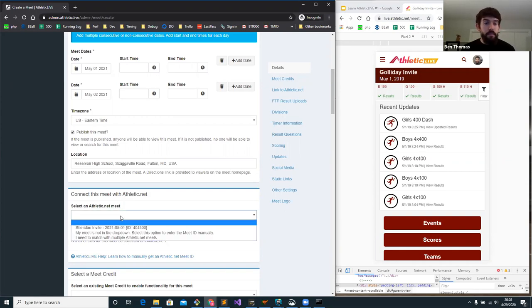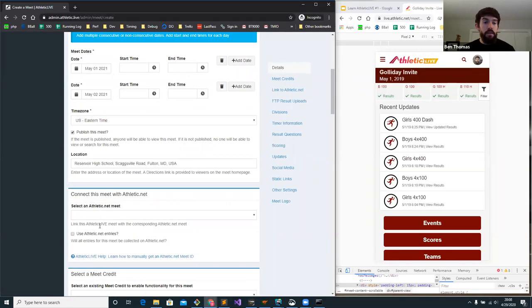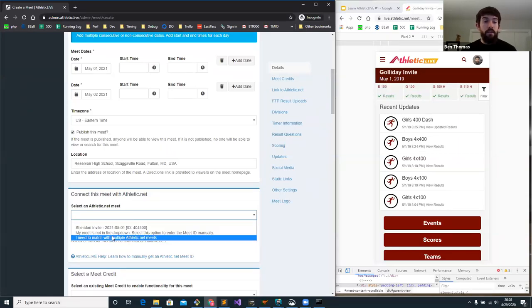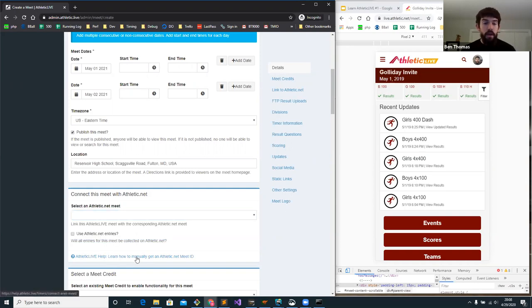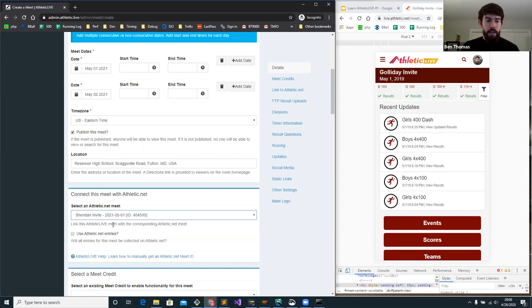In this case, I have already created this shared an invite on athletic.net. So because I entered the date, the sport, and the location, the system will check athletic.net to see if there are any matching meets with those criteria. And in this case, this is the one that I created. So I can go ahead and select it. If it wasn't there, you certainly could match it up in other ways. And we've got a little help doc right here where you can learn how to manually do that. But for the purposes of this webinar, we'll just keep it simple and I'll go ahead and select the shared an invite. And in this case, we will do entries via athletic.net.